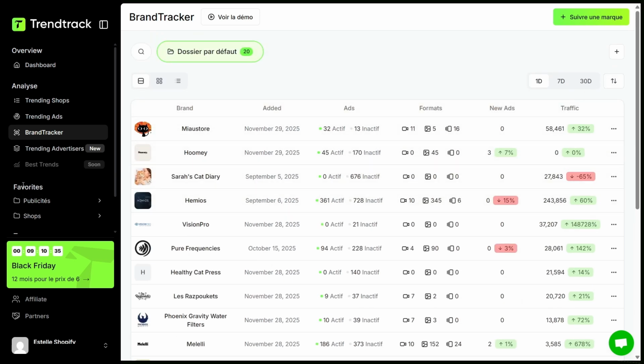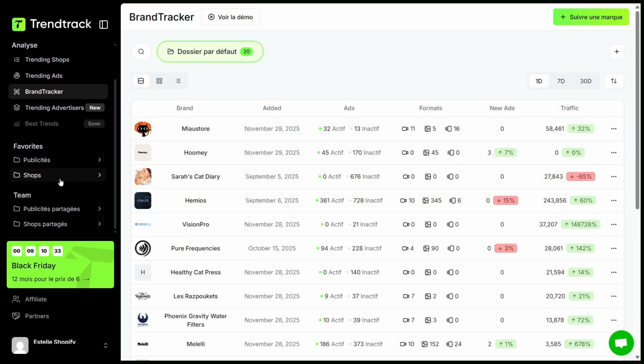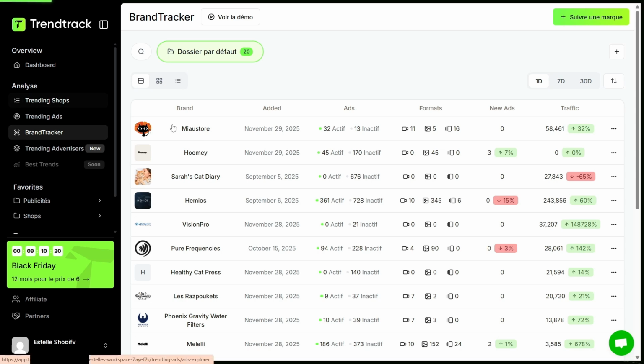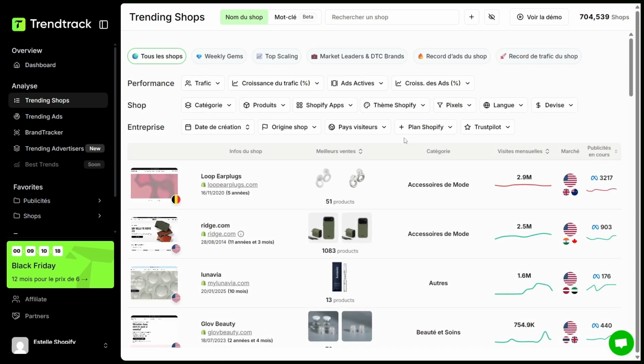You can also create your own personalized categories, so you can organize everything into folders instead of having to create Excel spreadsheets or Word documents and so on. Actually, you can just store them right here and access them quite quickly. So that was really a first overview. Later, I'll go into more detail as we proceed, because I could do 5 minutes on trending shops, 5 minutes on trending ads, and so on.